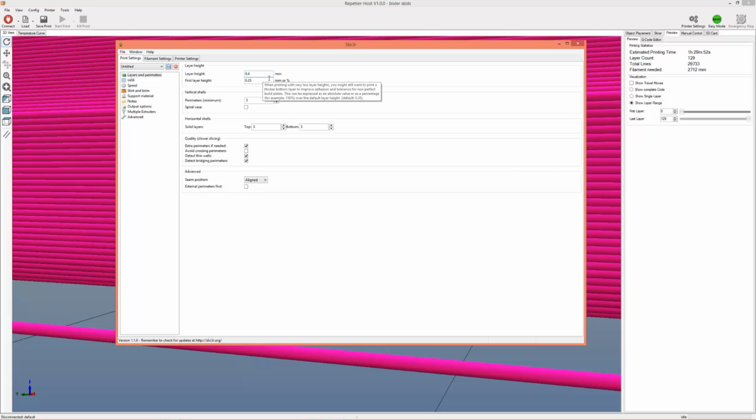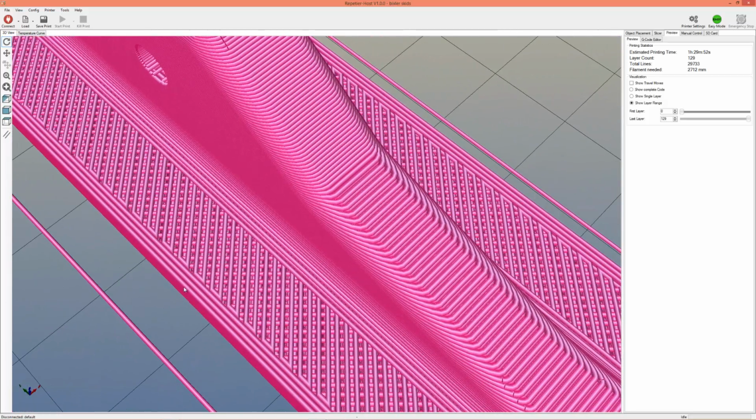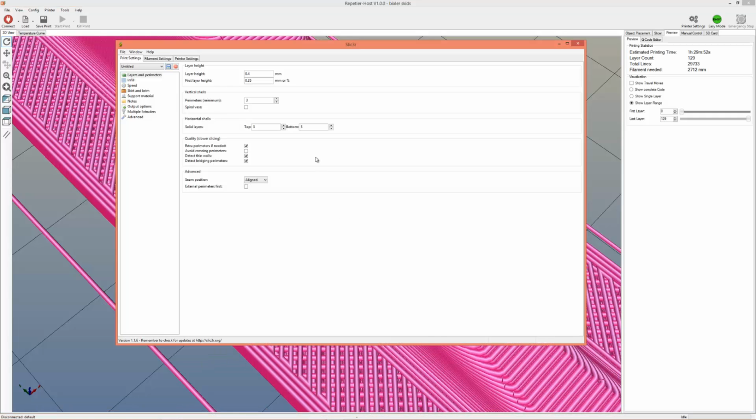Anything below 0.2, you're going to have a bit of a harder time to make it stick. And then we've got perimeters. So that is the number of perimeters around the outside. So 1, 2, 3. You can set that higher if you want, or set it lower.